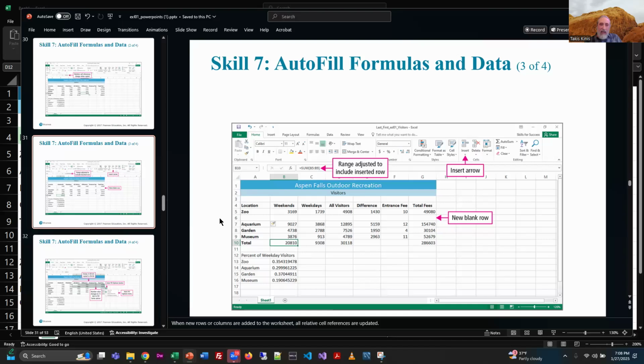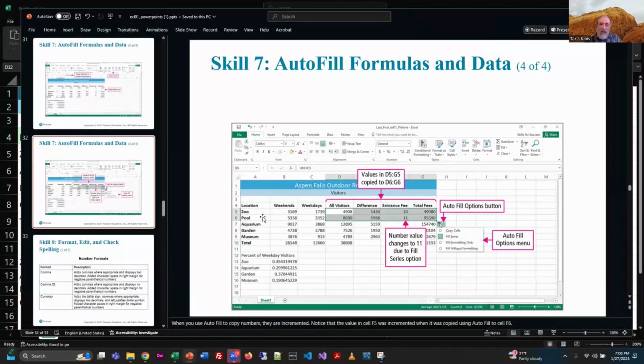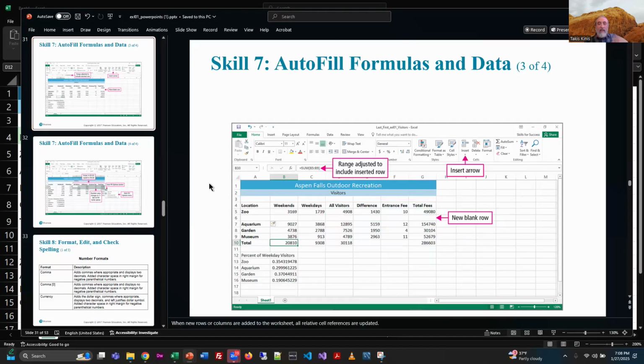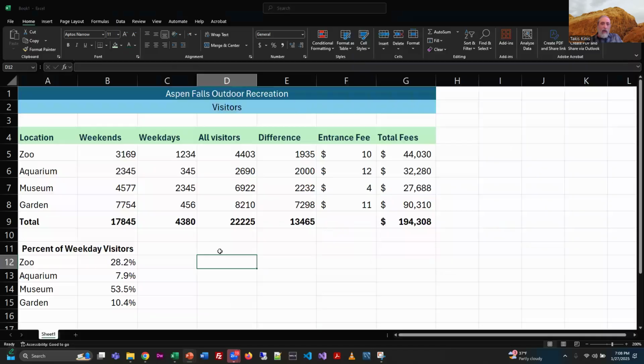Oh, this is kind of interesting. At this point, this is something we didn't do. Here's where they're adding, oh, we need another row here. So I'm going to show you guys how to insert a row. And they're adding the pool. Okay, so let's try this approach.